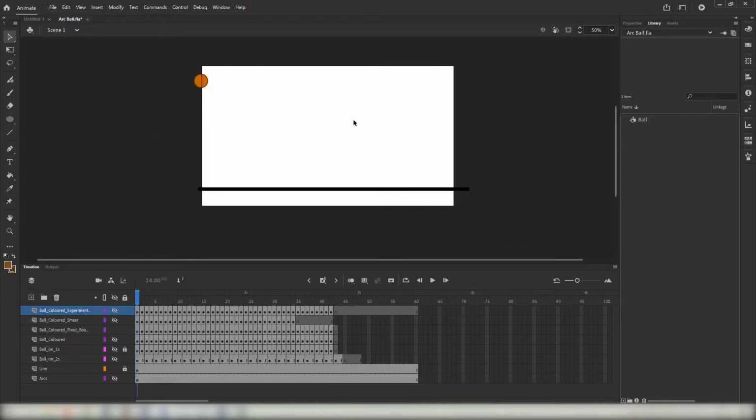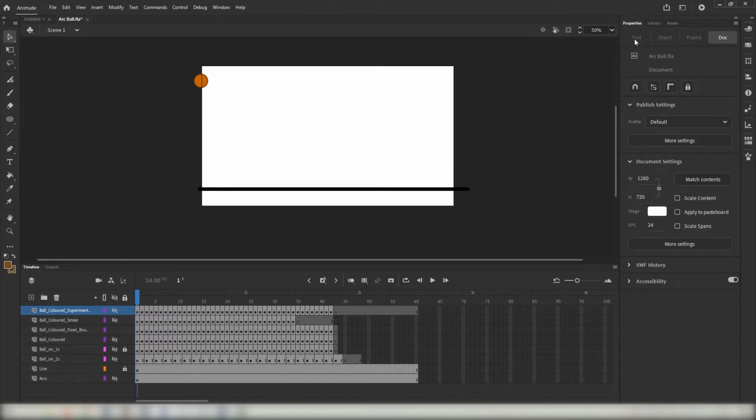Now, before I export it, I may want to check over my document properties, just to make sure that I'm on 24 FPS, that I'm at a good stage size, so it's not going to lose any quality. And then the other thing I'm going to want to do is make sure that I don't have huge gaps here at the end. It can get pretty disorganized in these files sometimes, if you haven't been keeping things clean. So you can see here I've got a huge amount of space where actually nothing's going on.